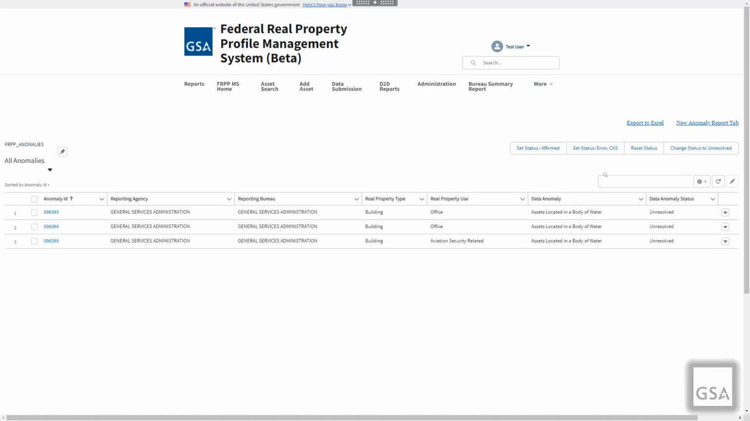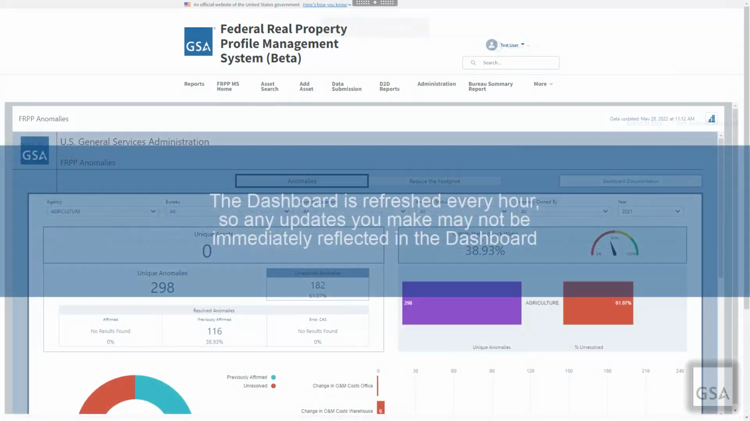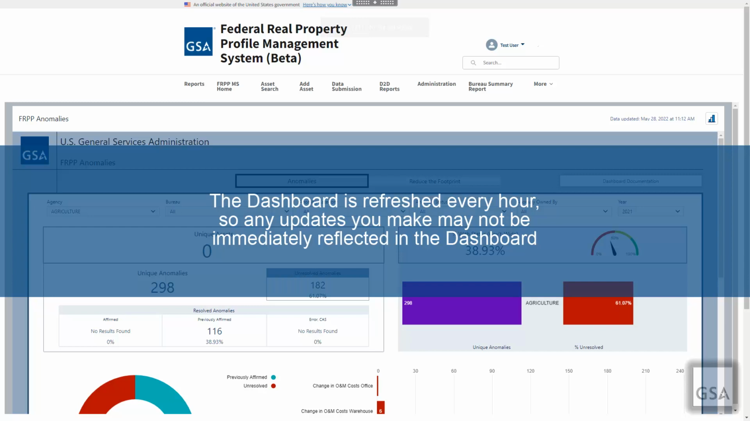It is important to note that this feature will only bring over the first 2,000 records for the list view you filtered in the dashboard. If you are bringing over more than 2,000 records, you will need to complete your validation, then go back to the dashboard and retrieve the additional records. Keep in mind that the dashboard is not in real time and it is refreshed every hour, so any changes you make will not be immediately reflected in the dashboard.